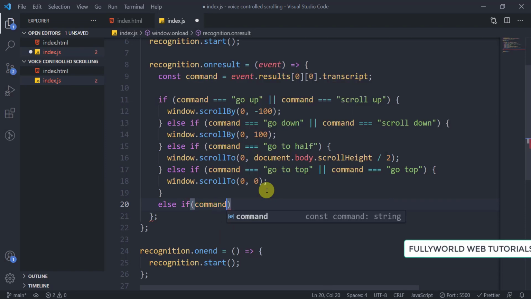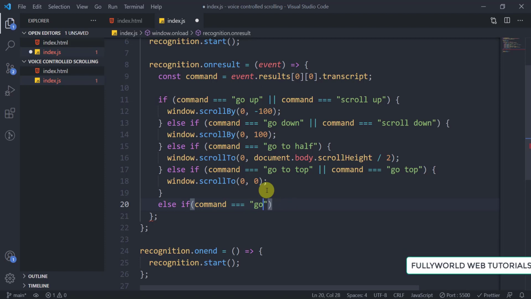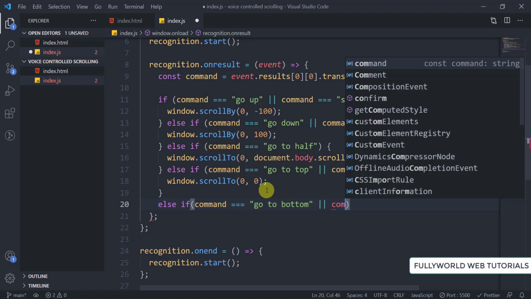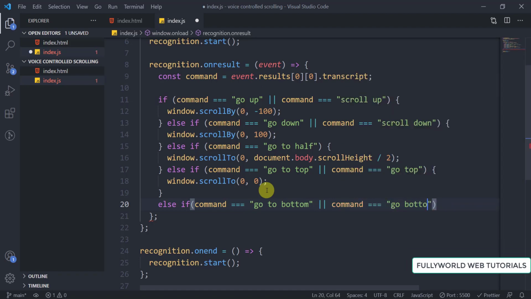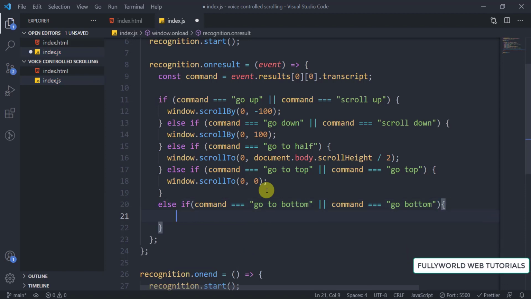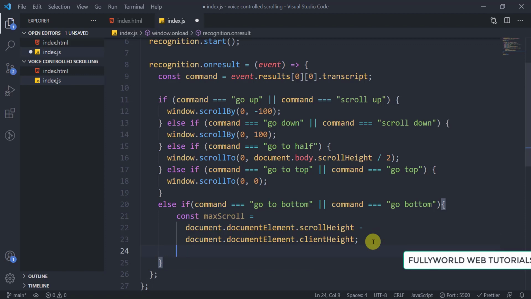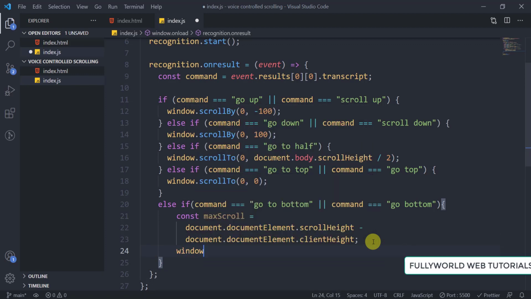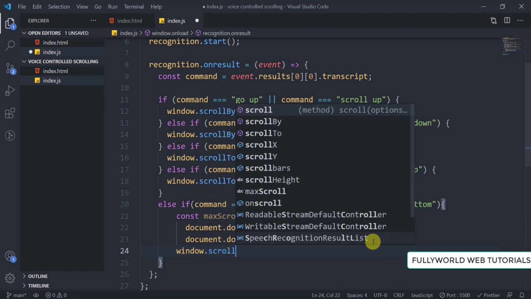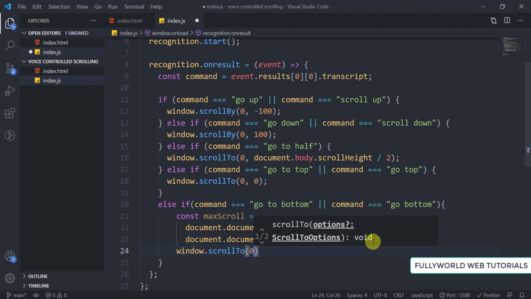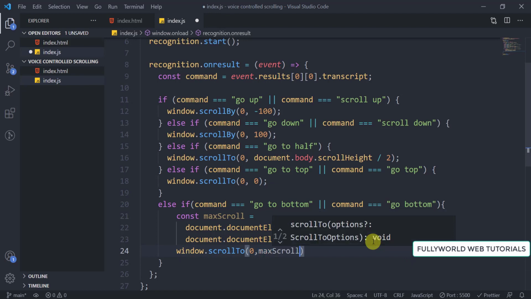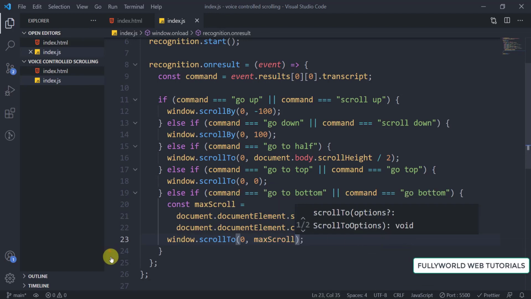So here else if I'm going to write command is equal to go to bottom, or our command will be go bottom. For that first of all we have to find our maximum scroll. So the maximum scroll will be document.documentElement.scrollHeight, the scrolling height, minus the client height. Client height means the visible page height here. Then we can get our maximum scroll. So here I'm going to use window.scrollTo, where the x-axis will be 0 and the y-axis will be our maximum scroll, because we want to go to the maximum scroll to reach the bottom.